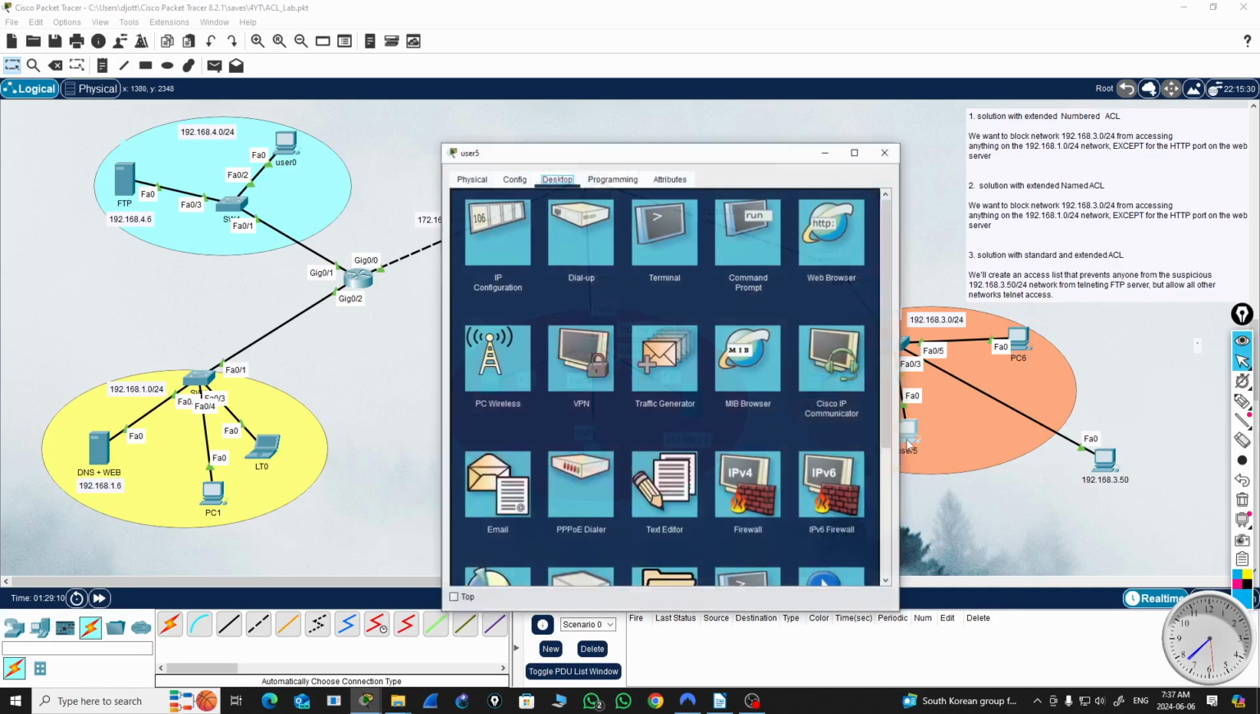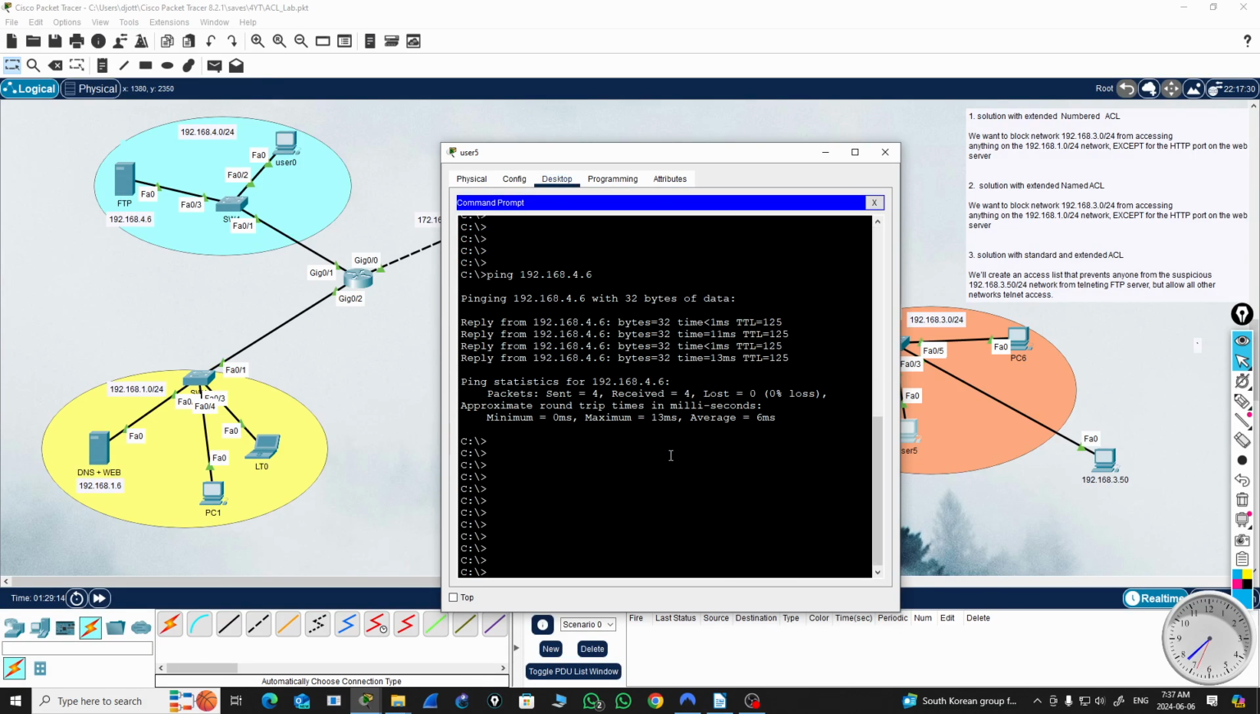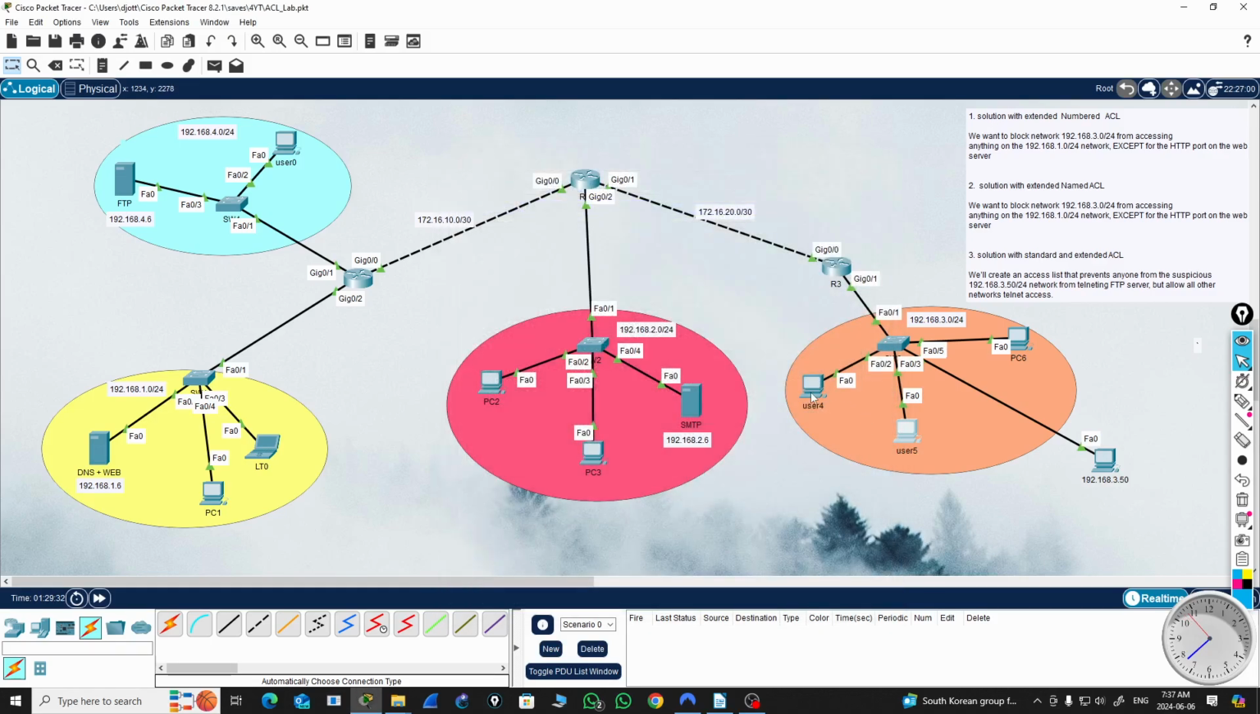Let's go to PC5. We do a telnet to the FTP server. That should work. If I do telnet on port 21, open. So what we just saw is telnet is working for this PC, this PC, this PC, but it cannot work for this one. So our solution is working.